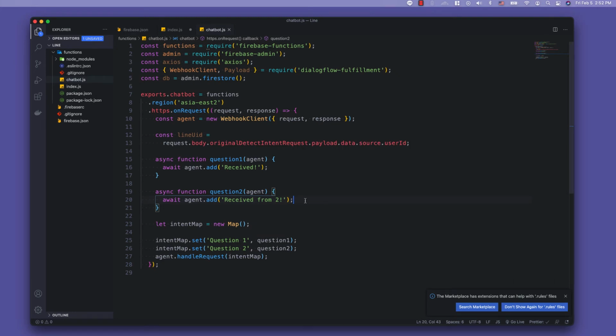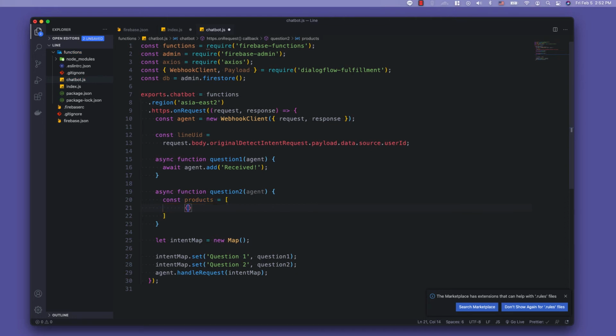Back to our code. Instead of sending a simple message like this, this time I want to send our users a deck of cards so that we can show them our products, including images, prices, and their names. So remove that line of code, and I'm going to create a new variable called products. This will be an array of objects.